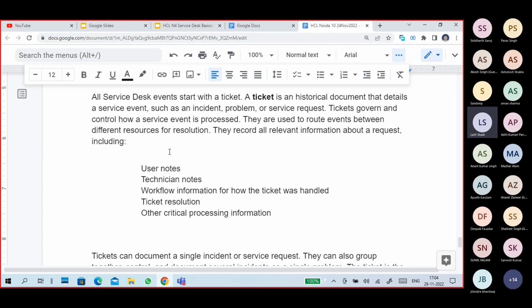Okay, the ticket will be created. It is a historical document that details a service event, such as an incident, problem, or a service request. Guys, these few words are there: event, alert, incident, problem, workaround, change, and service request. I will explain these words, but just try to understand.